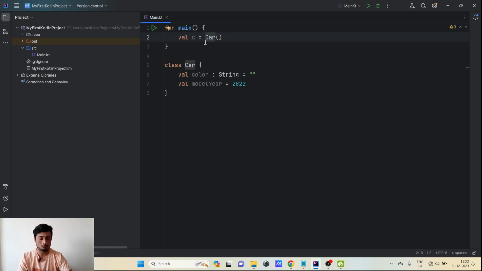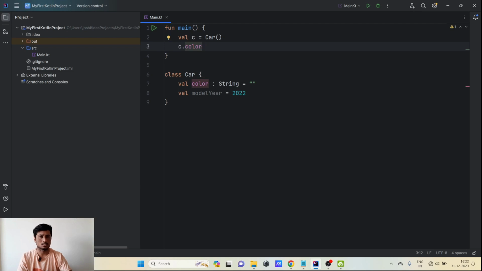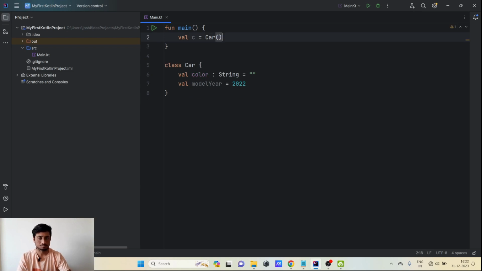In Java we write new here, but there is no need to write new in Kotlin. We can just write the class name and call the empty constructor if we don't have one. Just like Java, if a Kotlin class doesn't have any constructor, it attaches the empty constructor by default, so we can call it like this, and then access the properties like c dot color and so on.